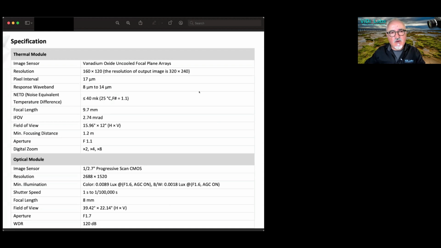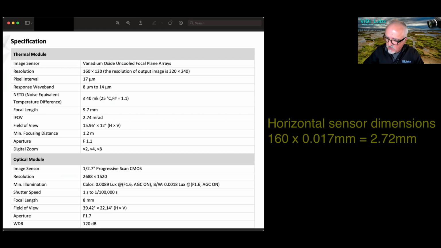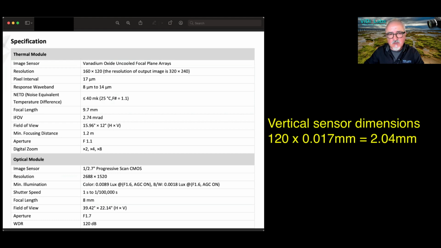Okay, so how do we go about that? As I said, in order to find the sensor size in millimeters, we multiply 160 by 17, and I have here a calculation that I've already done to make it easier. So 160 by 0.017 millimeters, which is 17 micrometers, is about 2.72 millimeters. So that's our horizontal width. And the vertical, which is 120 by 0.017, will be about 2.04 millimeters.